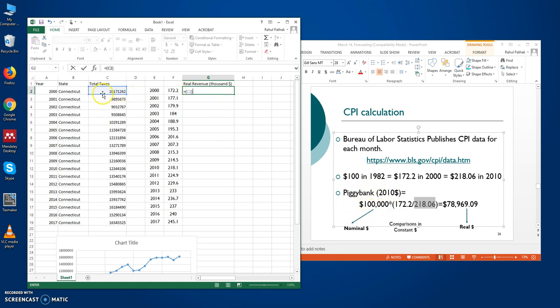This is C2, or the nominal revenue. And now I want to multiply it by the consumer price index of Connecticut in the year I am converting from. The year I am converting from is 2000. So if you see here, it is 172.2. So I will select the consumer price index for 2000, right? Now I want this consumer price index to change every year when we pull this down, right?